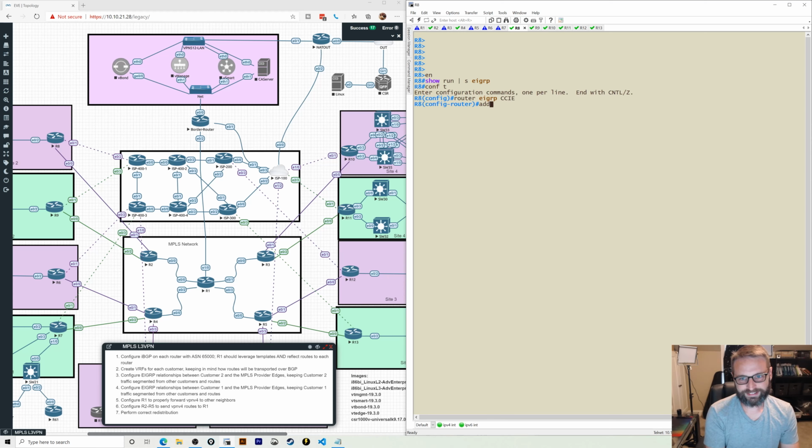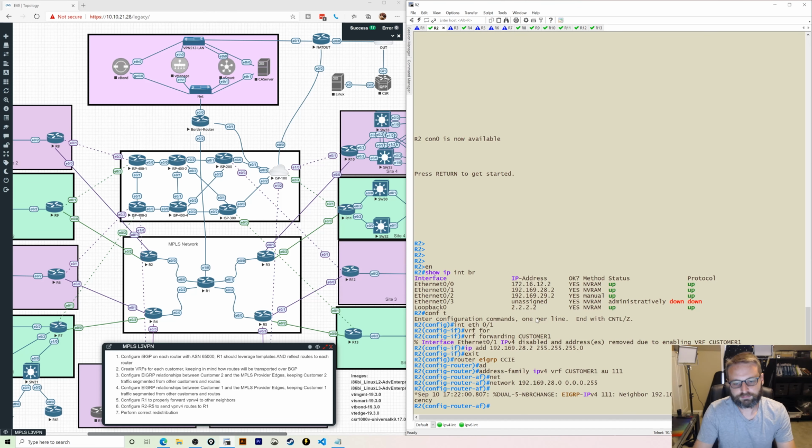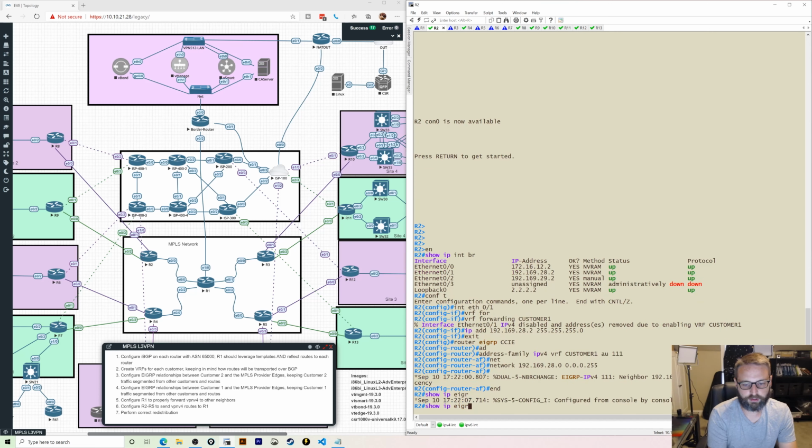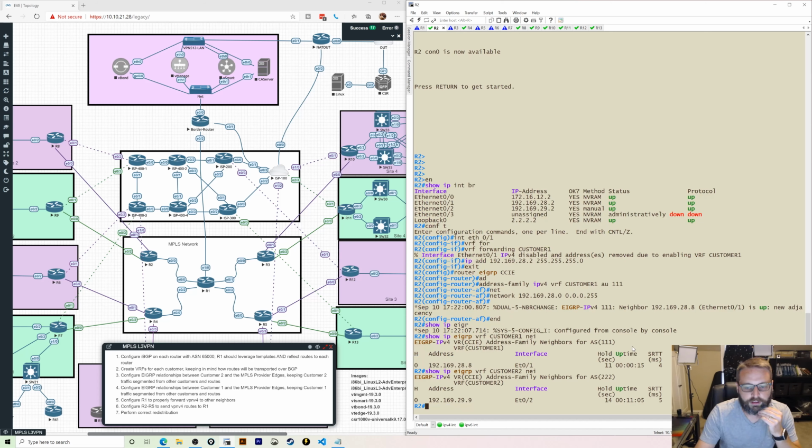There's so many things that can repeat. Autonomous system 111. Network 192.169.28.0, 0.0.0.255. There we go. Okay. So at this point, let's take a look at router 2. Show IP EIGRP VRF customer 1 neighbors, and customer 2 neighbors. There we go. So I see my neighbor relationships segmented for each neighbor. That's great stuff. Let's go to router 3 and bring up router 10.